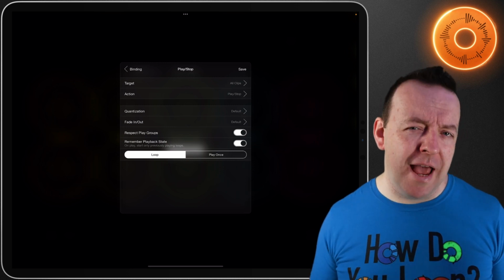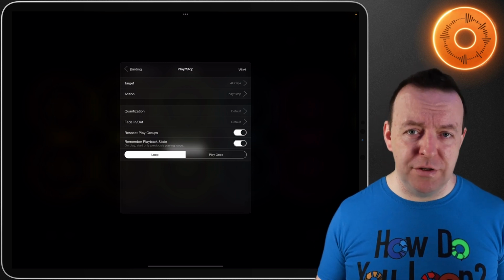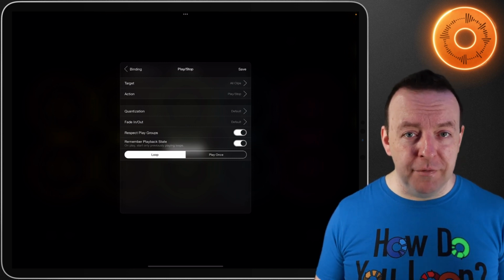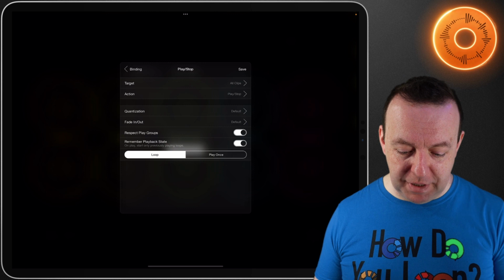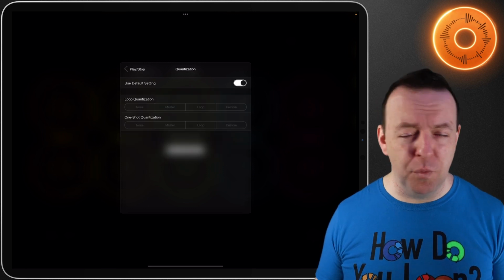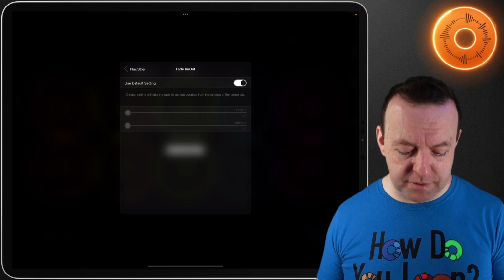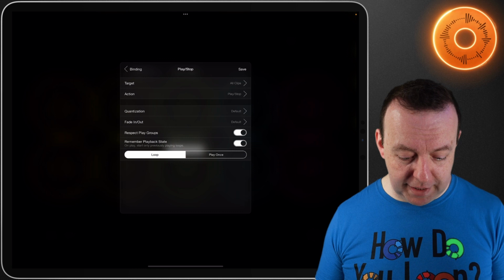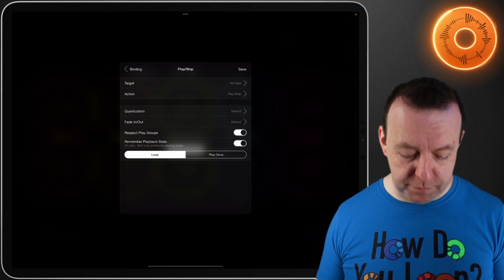Loopy Pro does not yet know what you want it to do because it doesn't assume whether it's a keyboard, a fader, a pedal, a button. So you have a couple of options here, things like the action is play stop, and the target is all clips. You have quantization, depending on what you're using. You have fade in and fade out. It says respect the play groups, and also remember playback state. So on play, start only the previously playing loops, and we can say loop or play once. And I can save that.